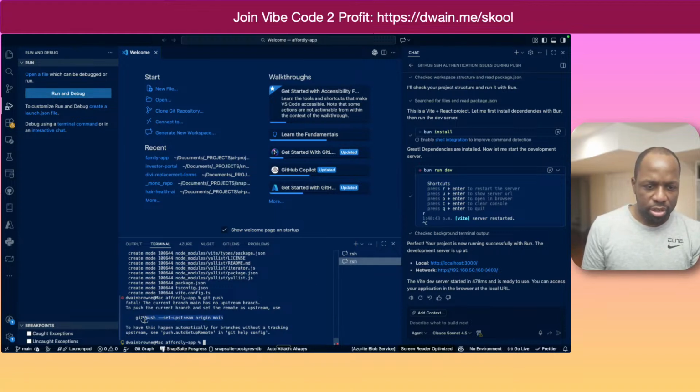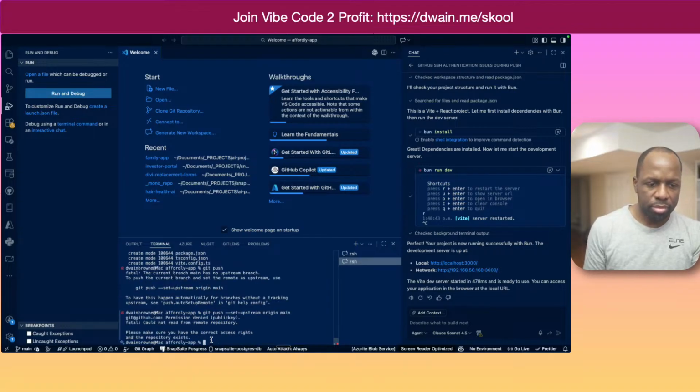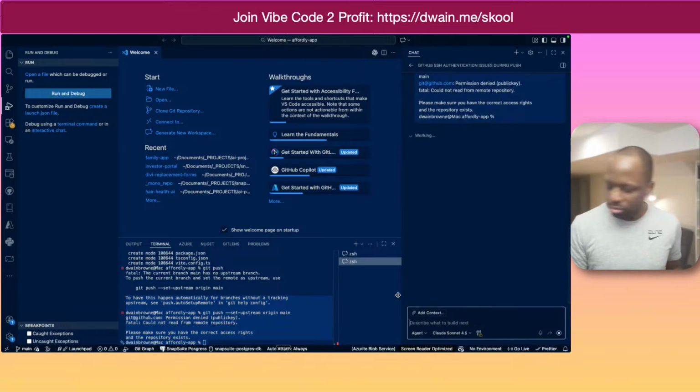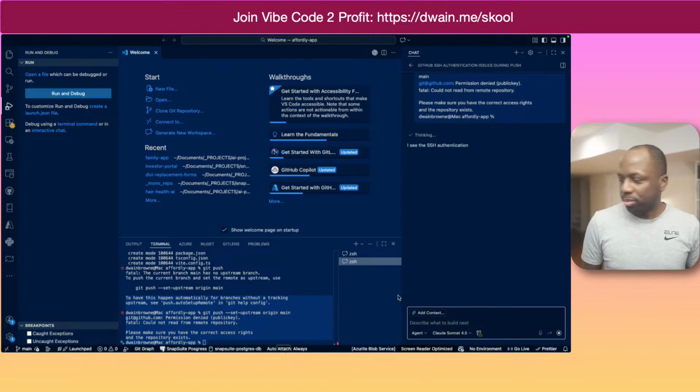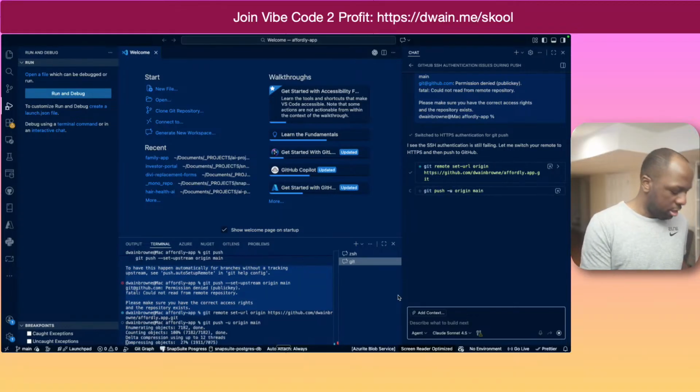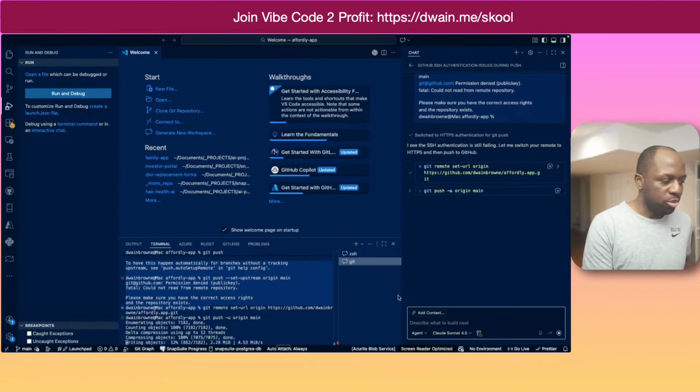Okay, so set upstream main, right? Yeah, why do I have a permission problem here? Okay, so bottom line, where we are right now is that we're just going to get a brand new app deployed over to Cloudflare, the front end at least. And then we're going to start working on the back end for this.